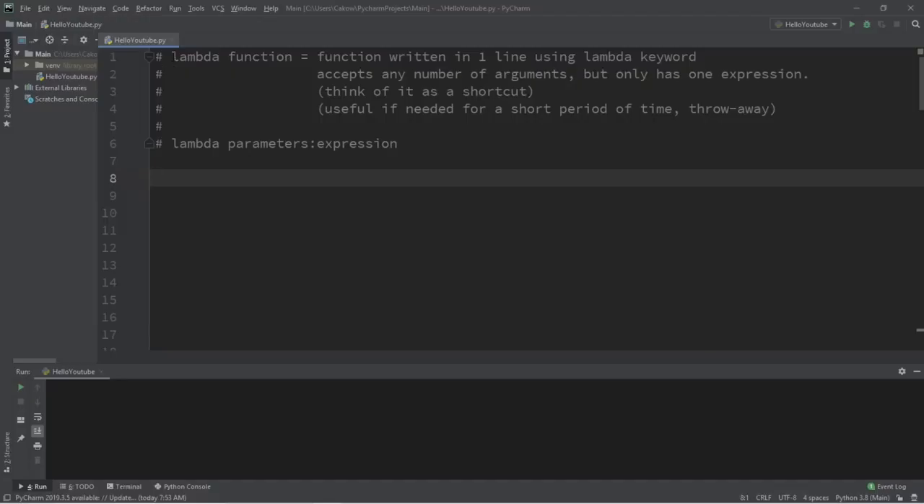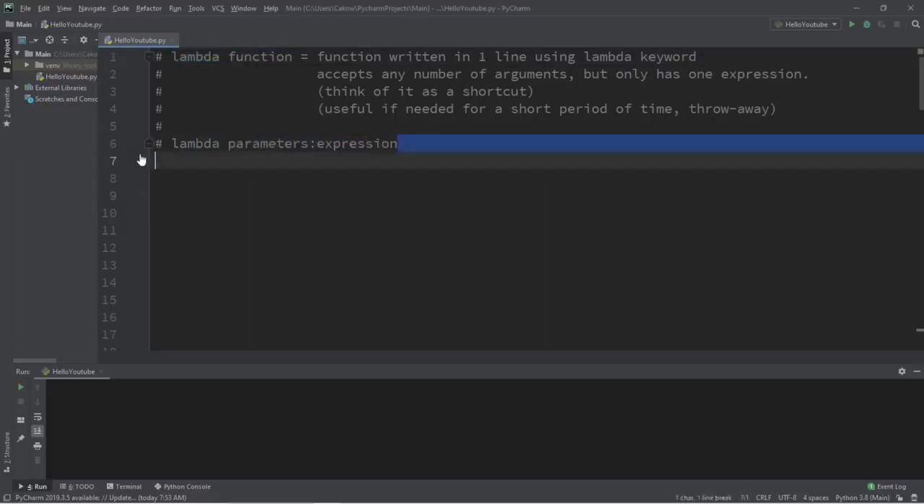Alright, ladies and gentlemen, let's talk about lambda functions. These are functions that are written in one line and use this lambda keyword. They accept any number of arguments, but they only have one expression. Think of it as a shortcut. They're useful if you need a function for only one use or a short period of time, and then you're just planning on throwing away that function afterwards.